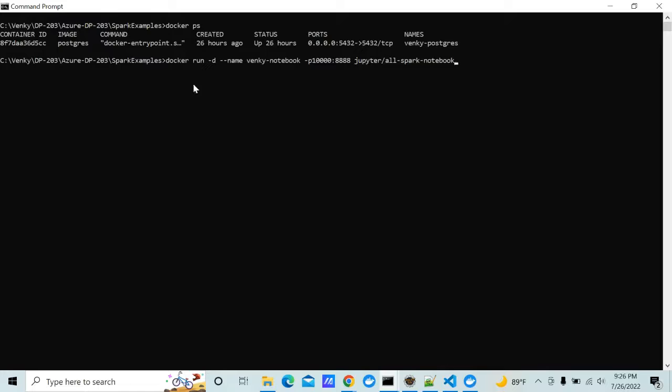What this is going to do is docker run. It's a new container. Minus d is detached, the name is Venki notebook, and here we are forwarding the container's 8888 port to 10,000 outside it. So we can hit the browser on 10,000, and it will go into the container on 8888. And this is the actual image we are going to run. So if we hit enter, it will start the image.